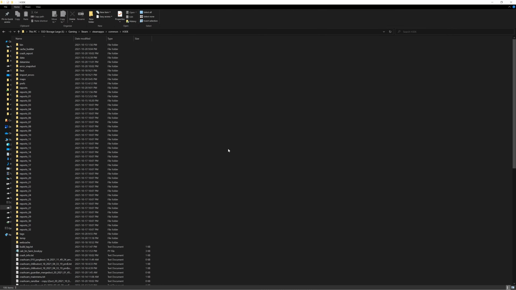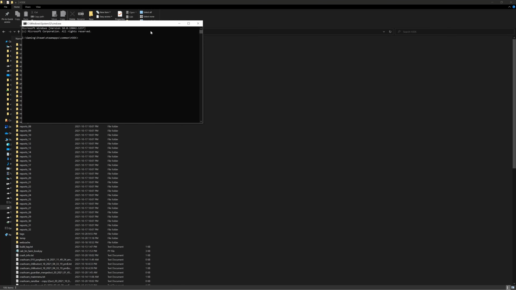In this tutorial, we'll be learning about the Decorator Brush. So the first thing we want to do is go into the folder where our Halo 3 module is installed and click the top address bar here and type in CMD.